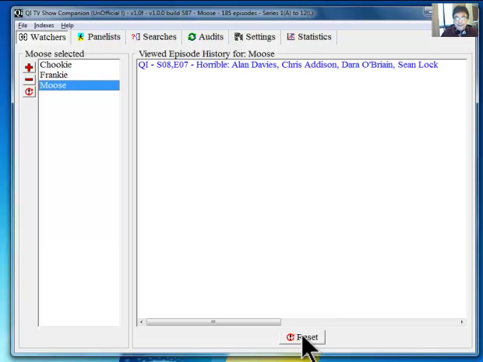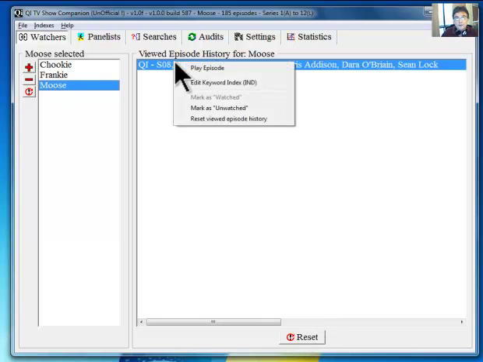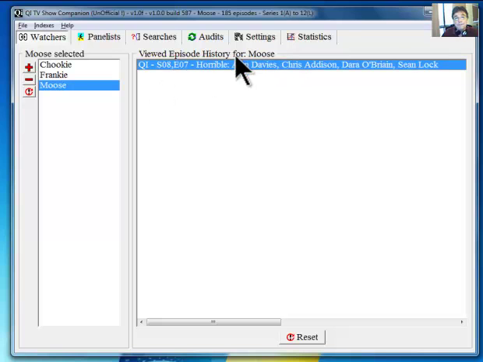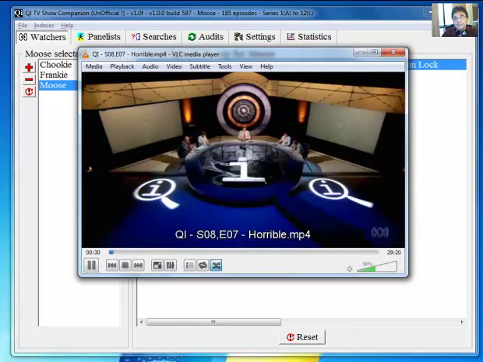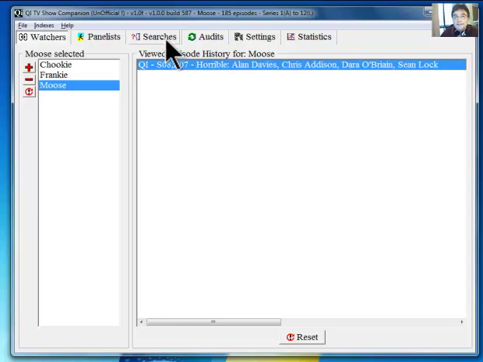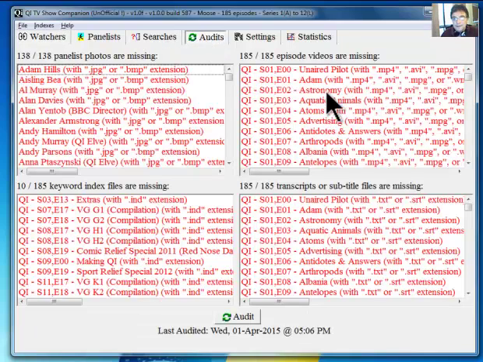If I want to reset it in time, I can just click the reset button. Okay, or up here and go reset the viewed episode history for Moose, and I can also play it from here as well. I can just double click on it and play it again. Okay, so anywhere you see an episode, you can double click on it and play it.